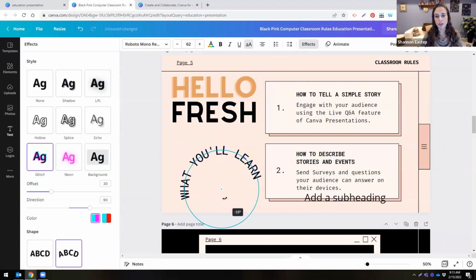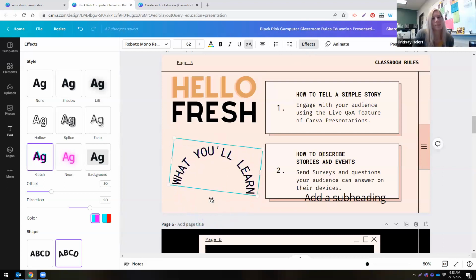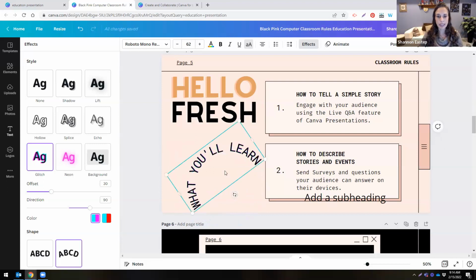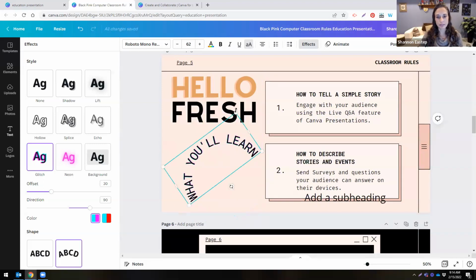I didn't mention you can also rotate at that bottom little double arrow at the bottom. Again, that's a similar button that you'll see in lots of different tools.